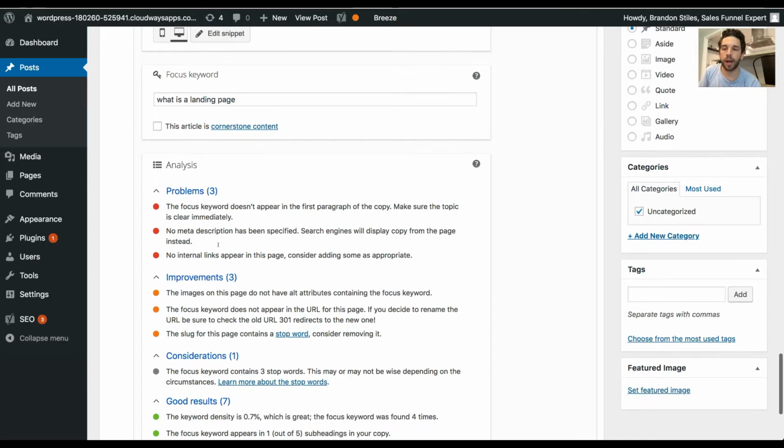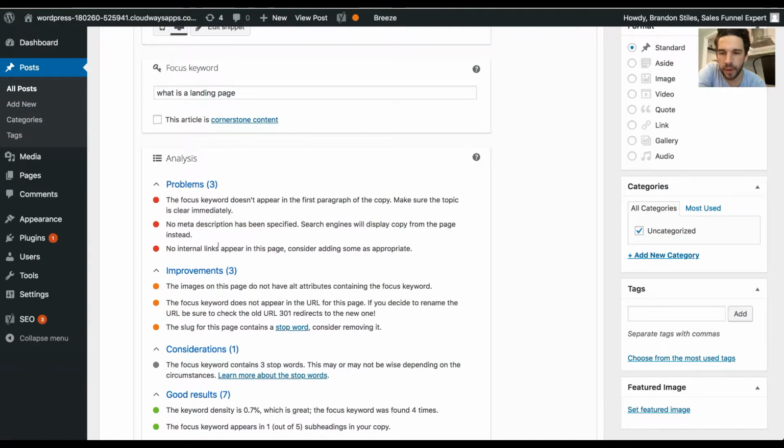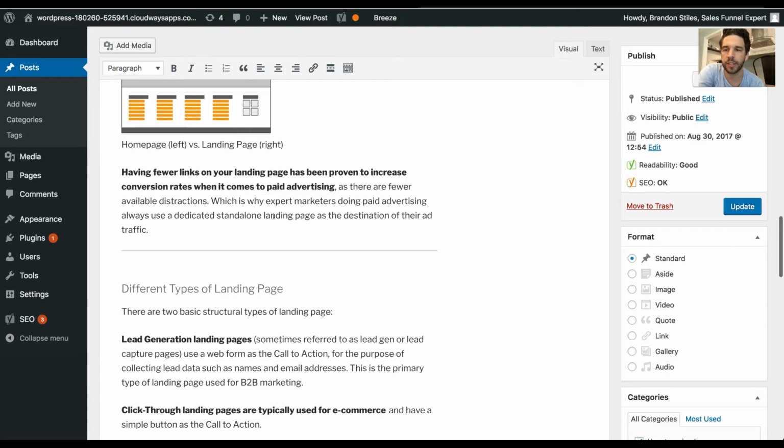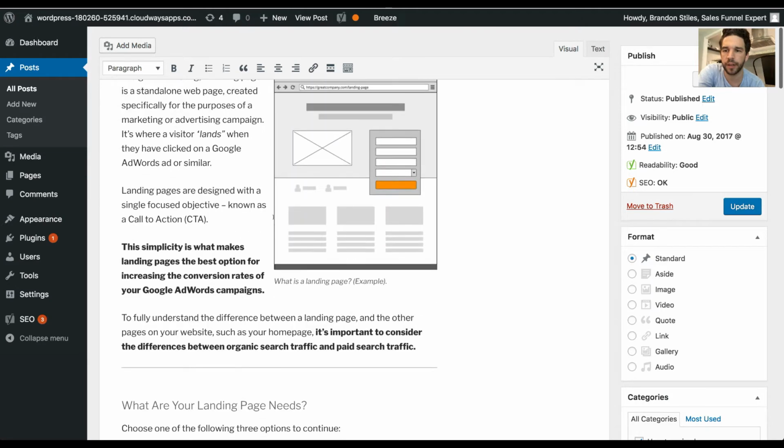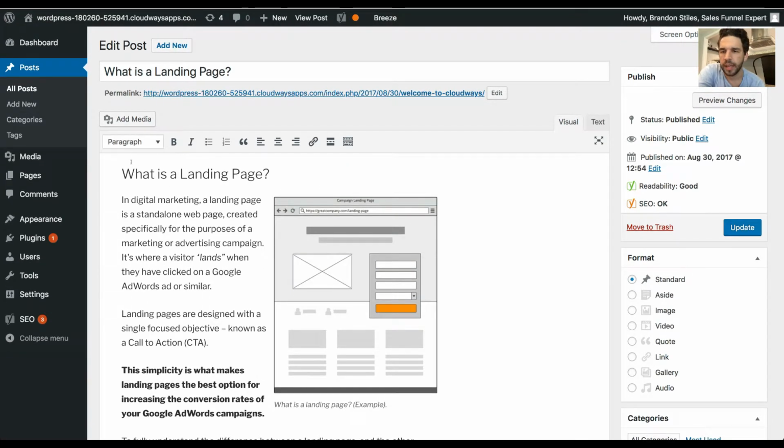So it says we have 3 problems now. The focus keyword doesn't appear in the first paragraph of the copy. Make sure the topic is clear immediately. So let's go check that. Let's go up to the top, first paragraph. And there it is in the first headline, which is a heading 1, which is what you want. But it does not have it in the first paragraph.